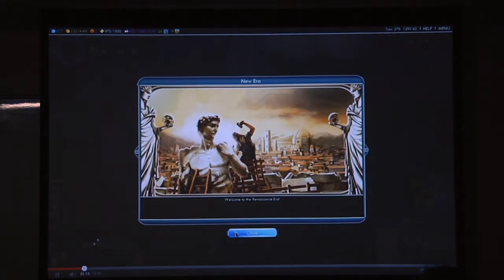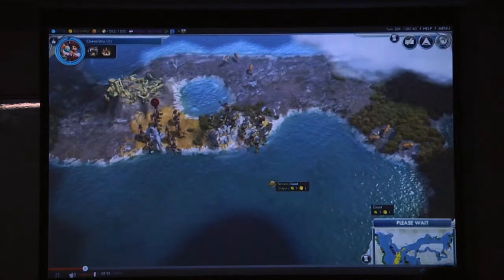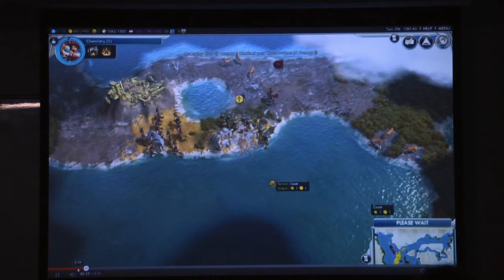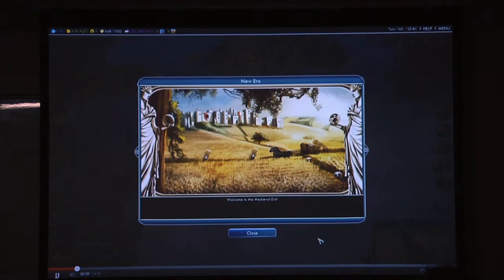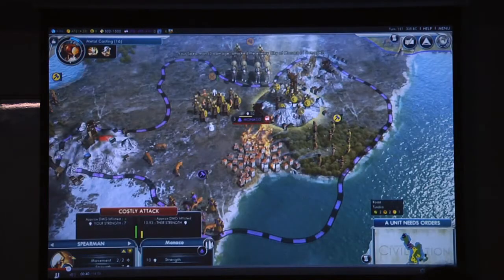You're born here. Let me pause it and go back a little bit. Okay, so I was asked about the borders. Like these borders you can see here. You can see my mouse. This represents the territory that's controlled by this city here.